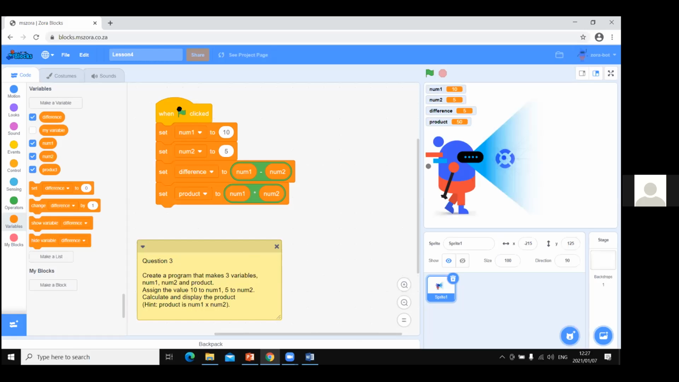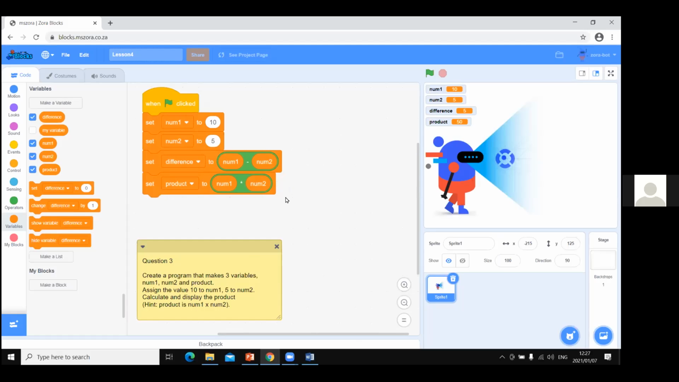Okay, I'm going to leave this on the screen for you to type. Let's try the next one. Question 4, same question. I just added one more thing. Create a program that makes 3 variables, num1, num2. We already have num1, num2. And quotient. Let's go make a variable for that. That's the new one.